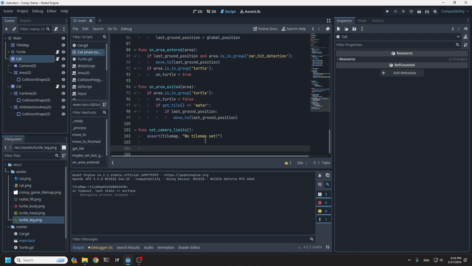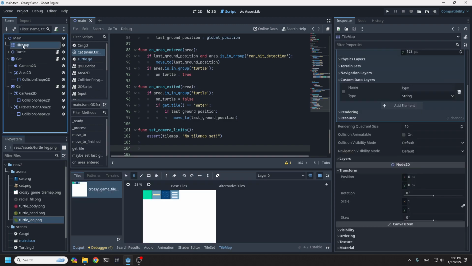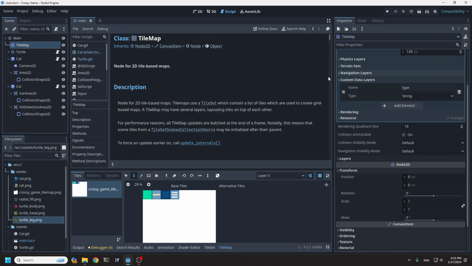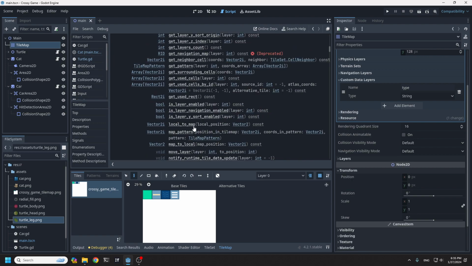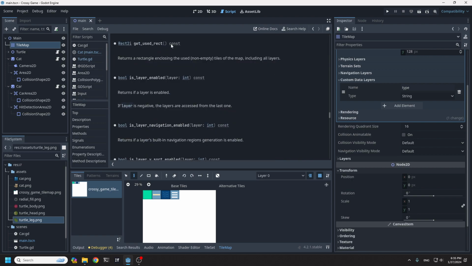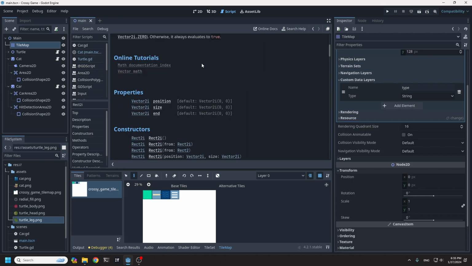If we get down here though, then we can assume that we have the tile map, and we need to get the tile map's size because we basically want to limit the camera movement to the rightmost edge of the tile map. So I'll click on tile map, go into the documentation, and there's bound to be something like size or rectangle here. So get used rect returns a rectangle enclosing the used tiles of the map. Perfect. And Rect2i has a position and a size.